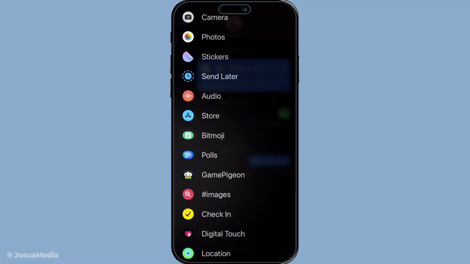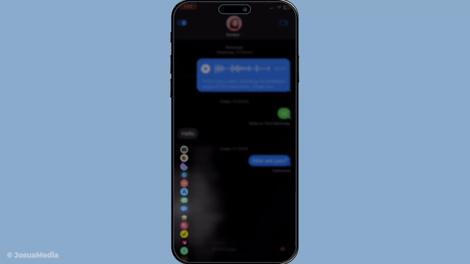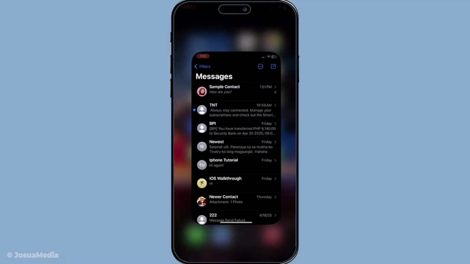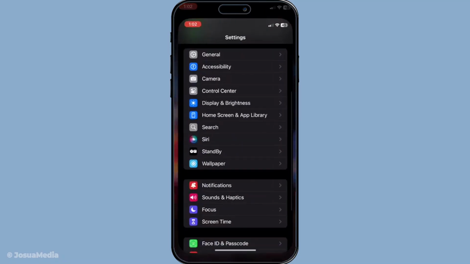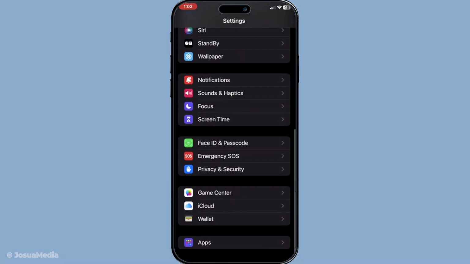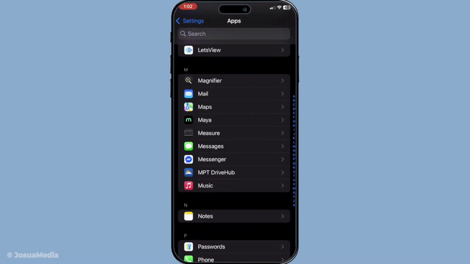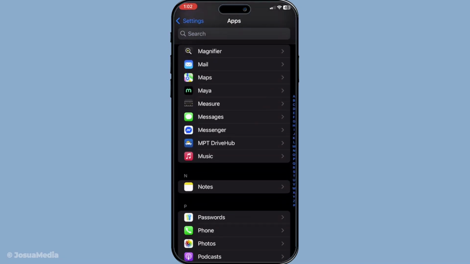The solution begins with ensuring the hashtag images feature is enabled in the iMessage app drawer. To do this, you'll need to navigate through your phone's settings. Head over to Settings, then scroll down and tap on Apps and locate the Messages option. This is where the customization magic happens. Within the Messages settings, keep scrolling down until you reach the iMessage Apps section.